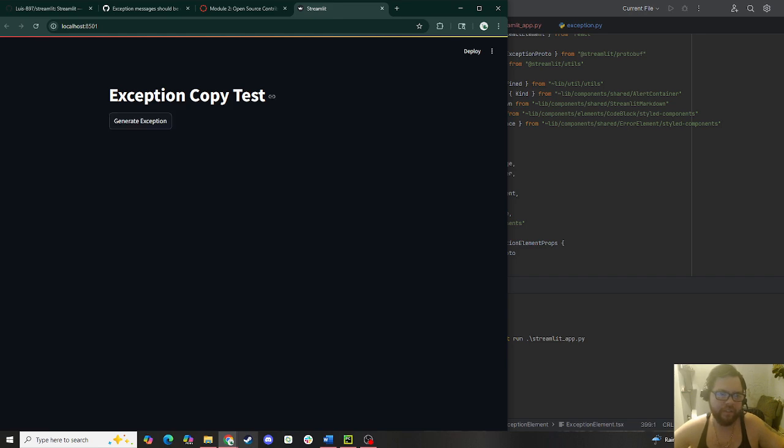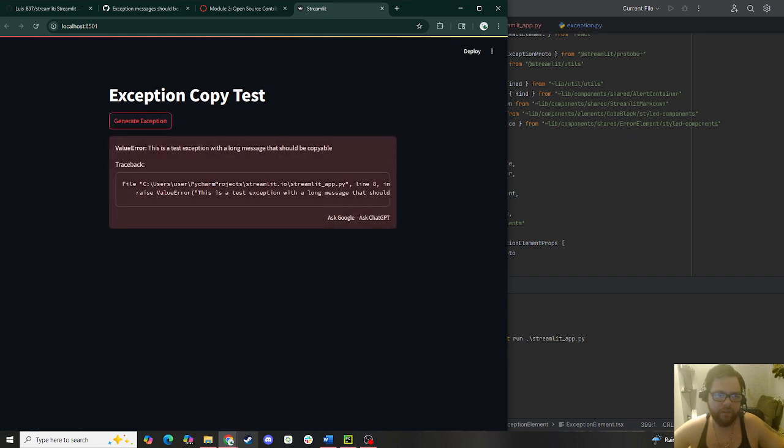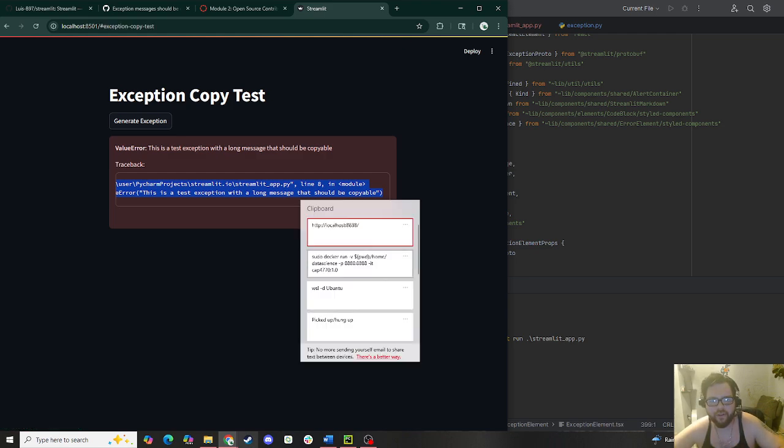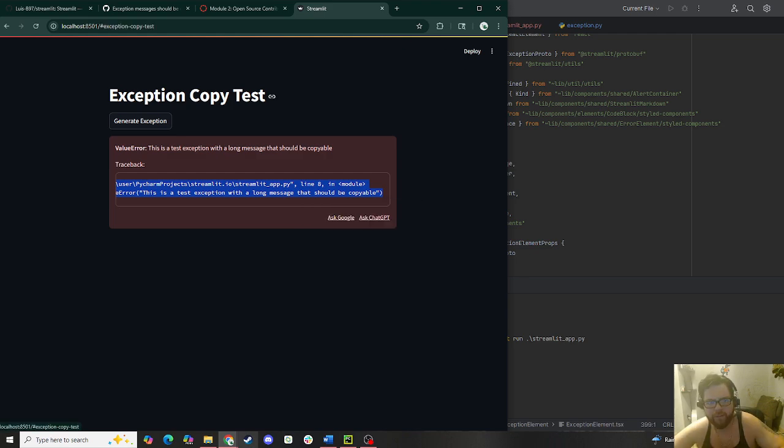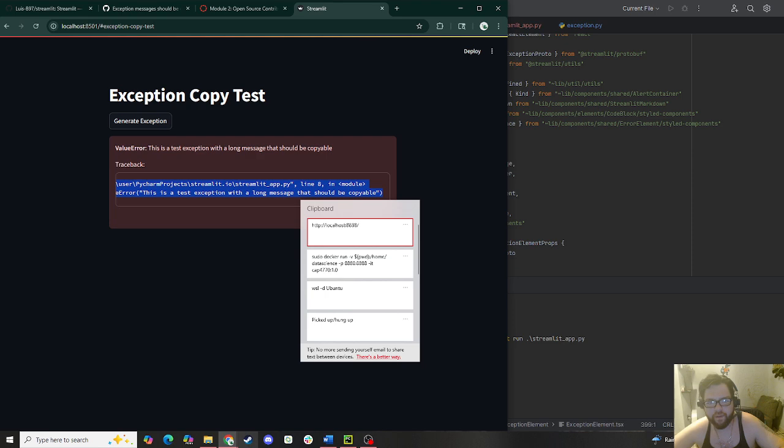As you can see, this is the clipboard. This will generate the error code, and here is the clipboard. When I click it and I go to my clipboard, it doesn't pop up. No matter how many times I click it, it doesn't pop up.